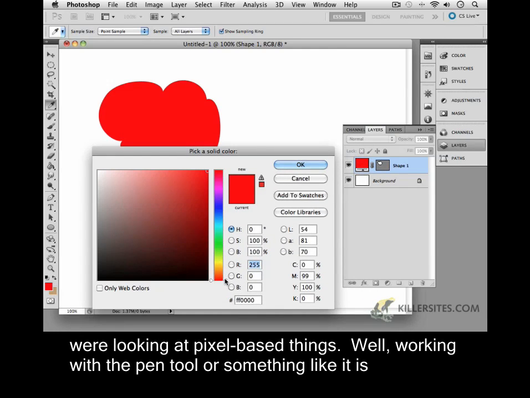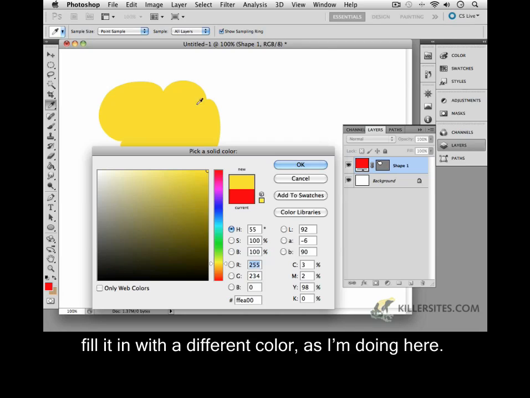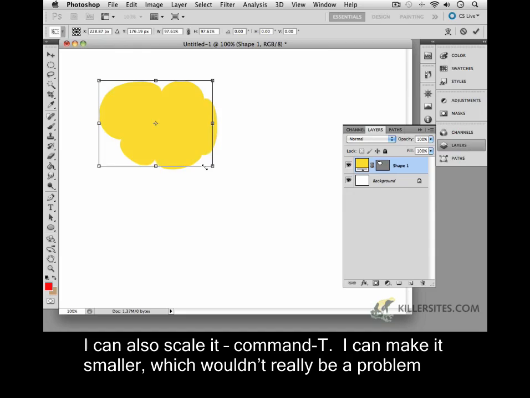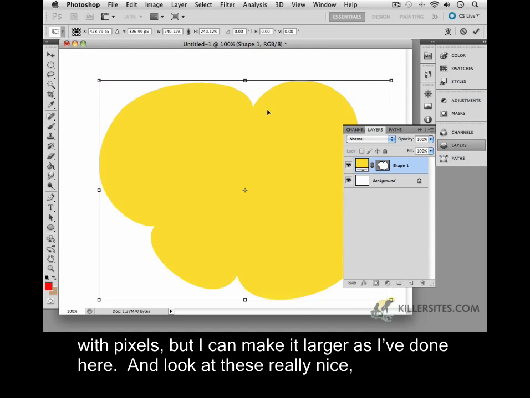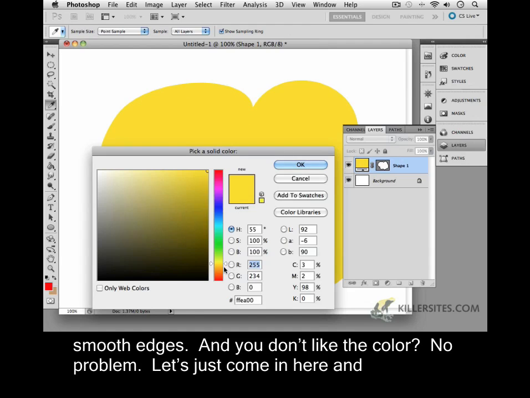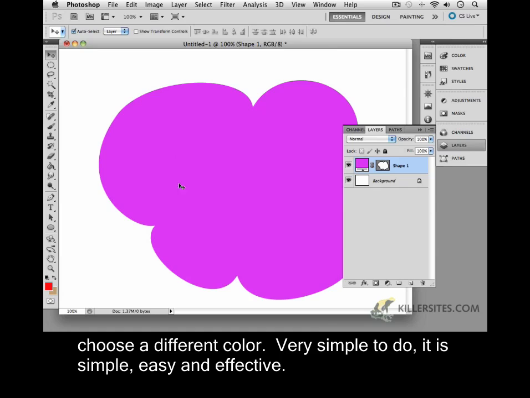As we saw when we were looking at pixel-based things, well, working with the pen tool or something like it is so much infinitely better than working with the fixed pixels for drawings, because we can fill it in with a different color, as I'm doing here. I can also scale it, Command T. I can make it smaller, which wouldn't really be a problem with pixels, but I can make it larger, as I've done here. And look at these really nice smooth edges. And you don't like the color? No problem. Let's just come in here and choose a different color. Very simple to do. Simple, easy, effective.